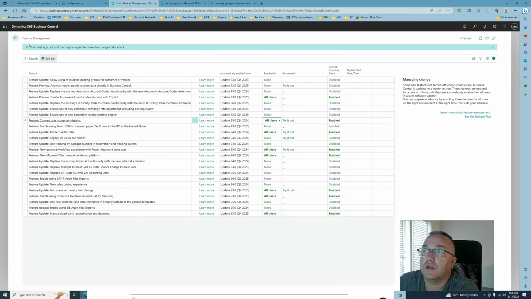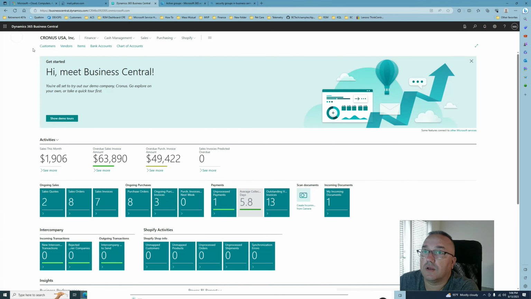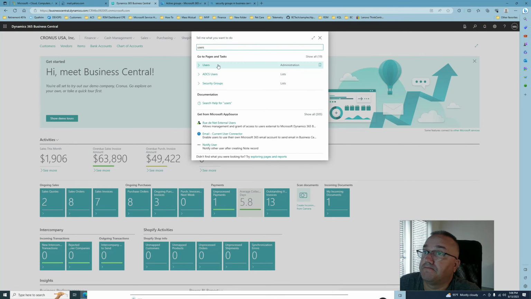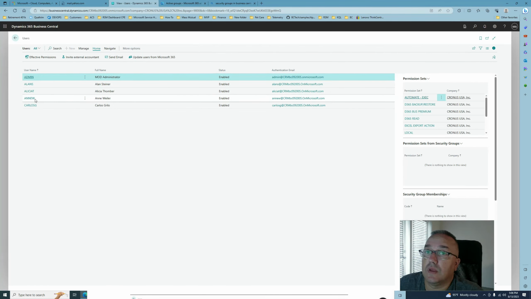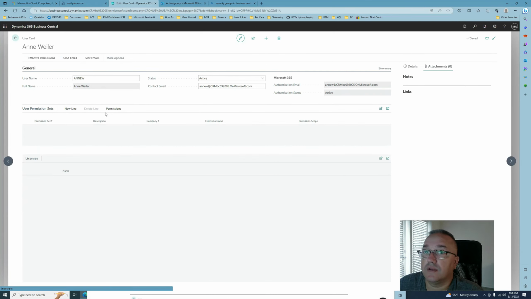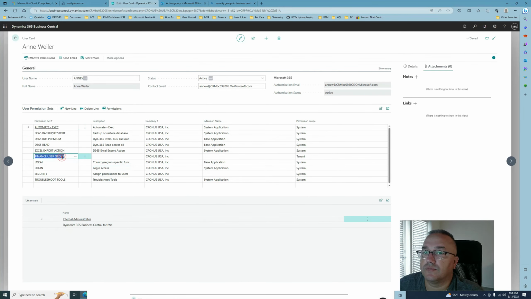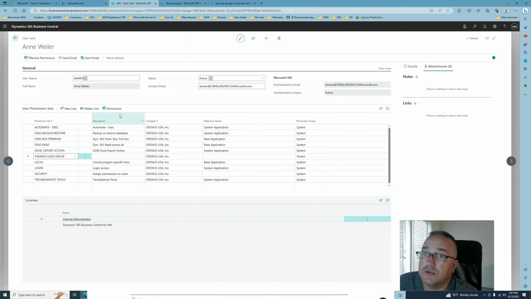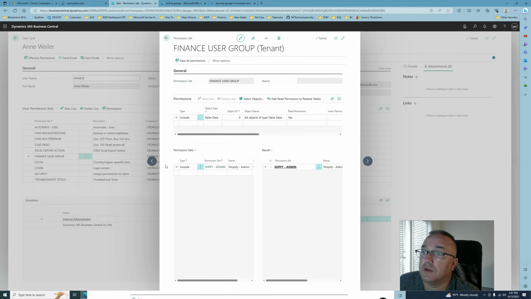Okay. If we go to users and we look at the finance user group, this is the new permission set, and if we were to check permissions, we would see that it includes the Shopify admin.